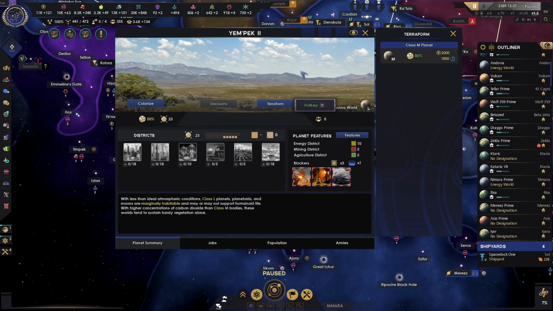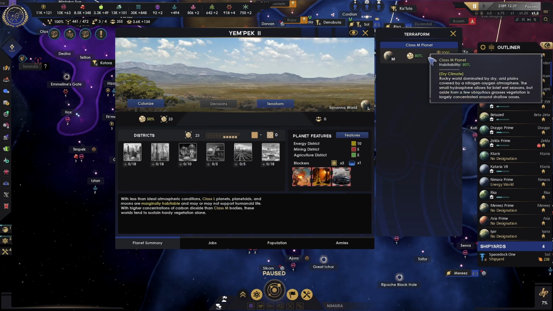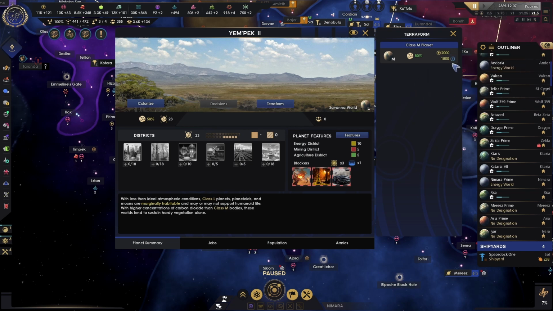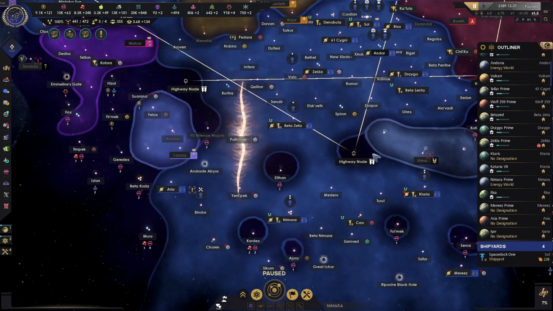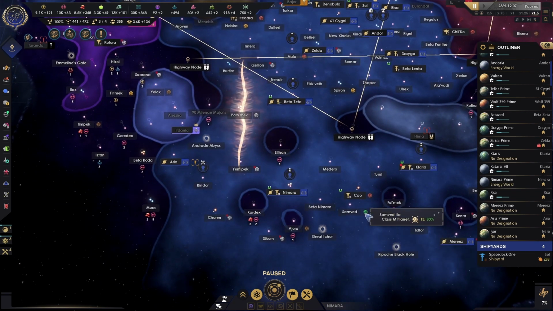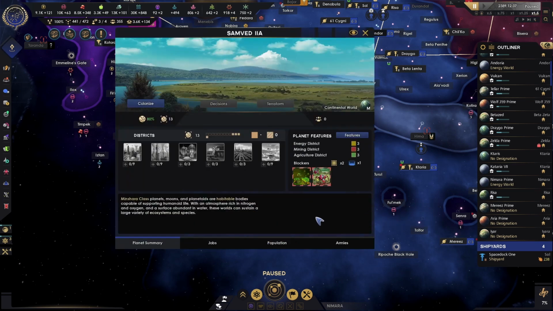So to terraform this to a class M takes 2,000 energy, which isn't actually that much, and it takes 1800 days, which is like what, 6 years? So we're gonna start the process, but that's gonna take a while. We got a class M planet here. I should probably colonize this one.